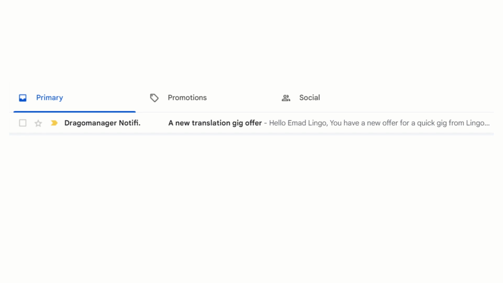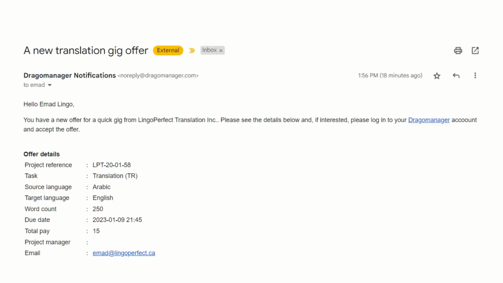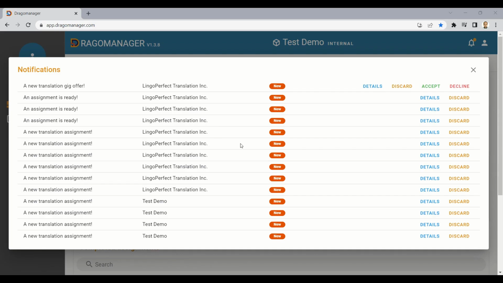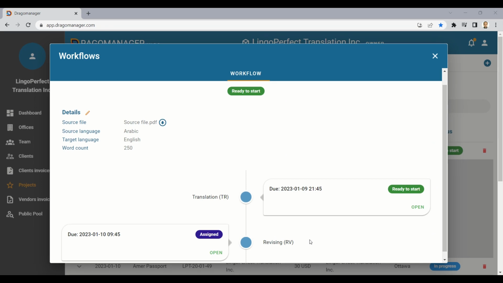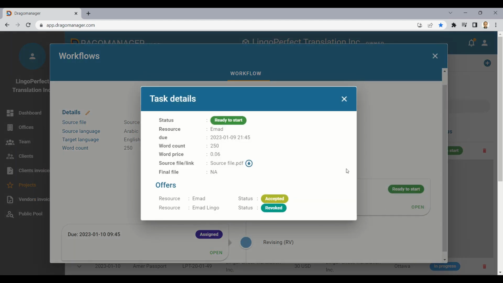Translators will receive an email like this, containing all information about the translation gig. Then, the linguist can log into their account and accept the job. Once the job is claimed by a linguist, it will turn into ready to start at the project manager's view. This means that it was claimed by one of the linguists, but they haven't started.